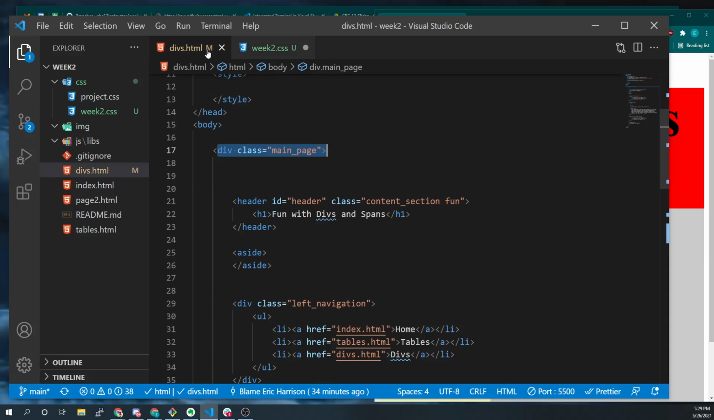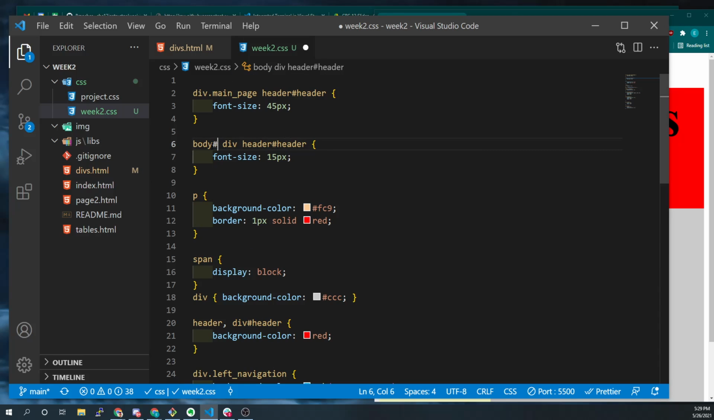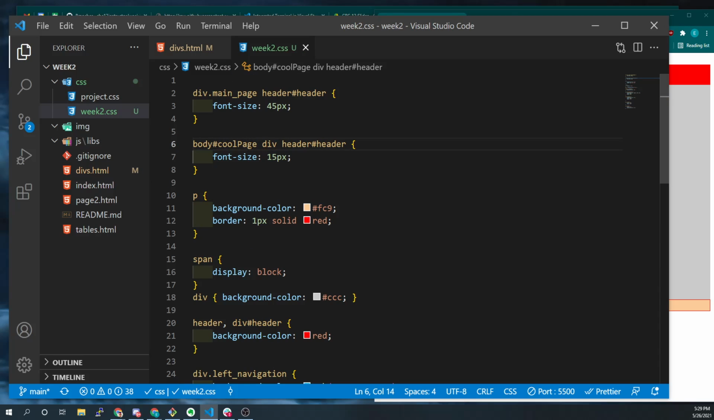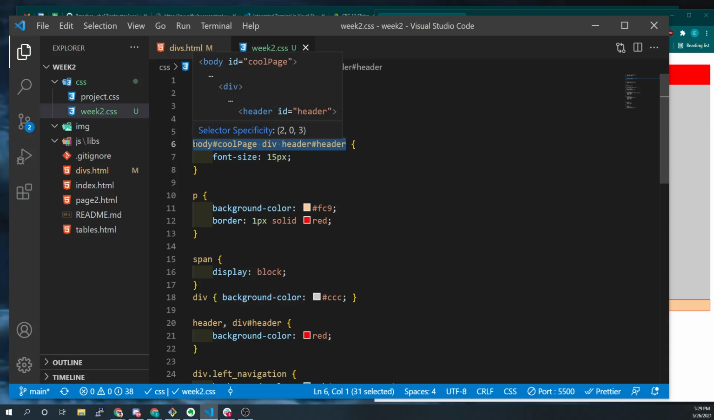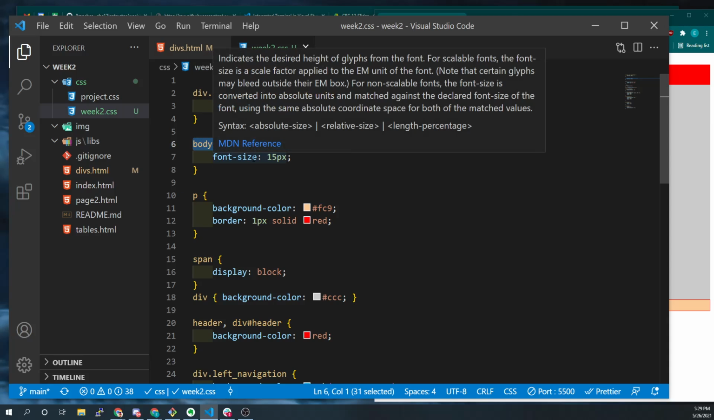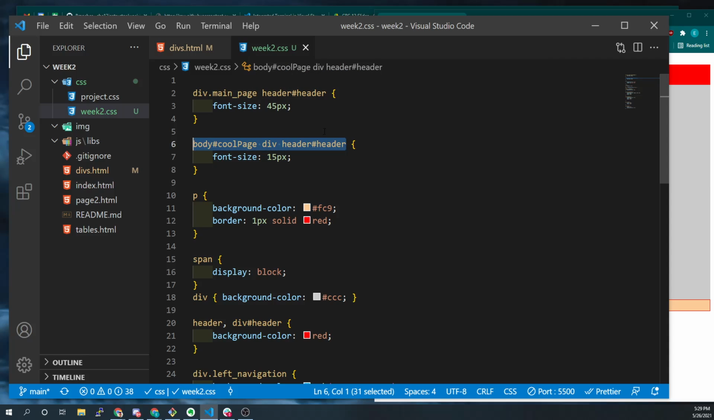So let's come in here. Let's add an ID to our body. ID equals cool page. All right. So now our body element has an ID, and now you can see this is more specific. Are you guys following along? By default it's going to go from top to bottom. If you have a whole bunch of elements that are together that have the same rules, it's going to go with whatever's the last one. But you can override it by adding more rules in your selector.